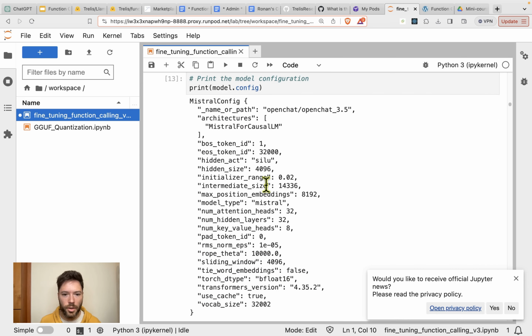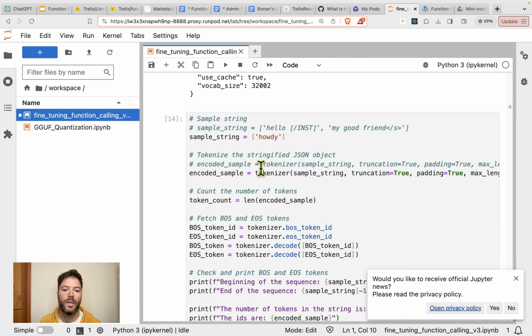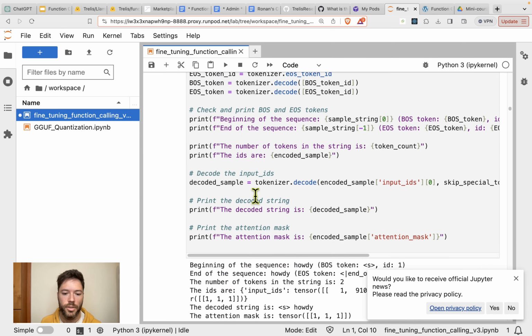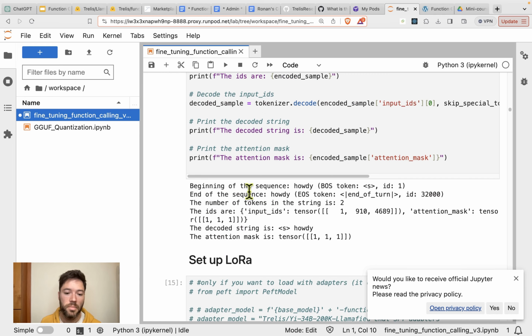Okay, so then I'm going to print out the model architecture. OpenChat actually uses a Mistral type architecture. And next, I just print out a sample string and tokenize it.